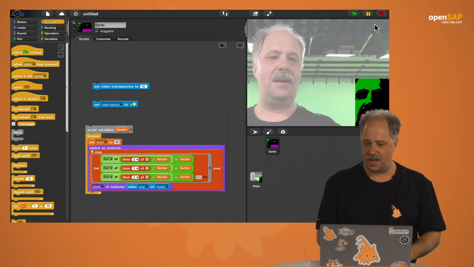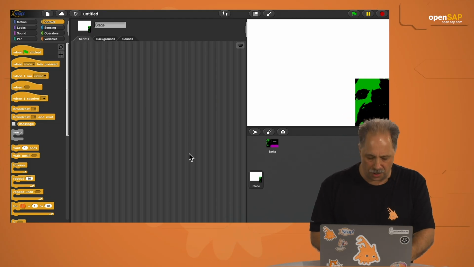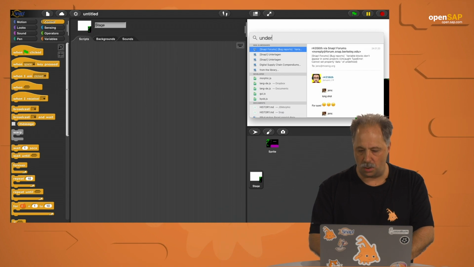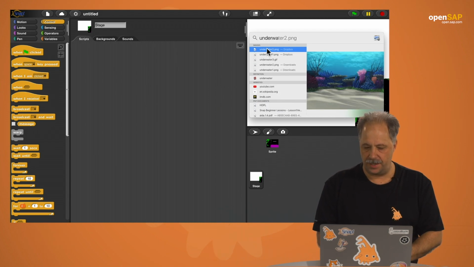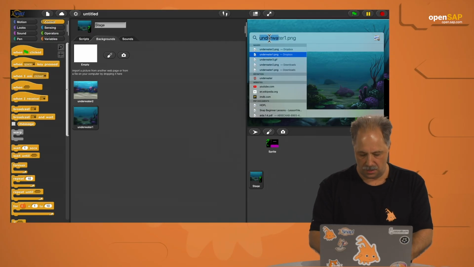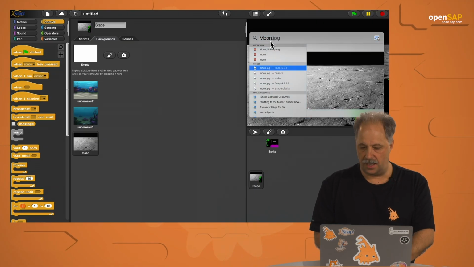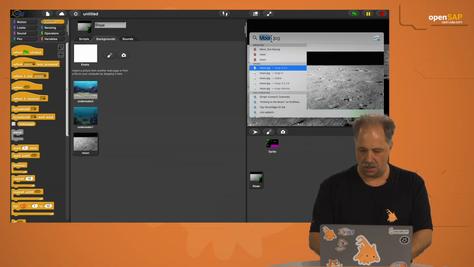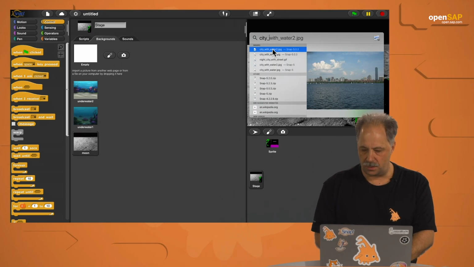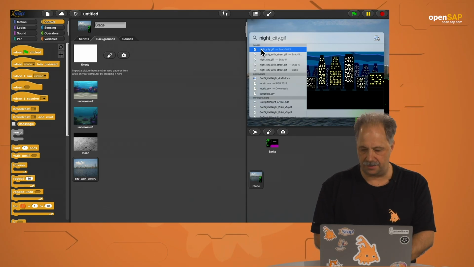For this, I'm going to stop the video right now, go to the stage, and import an alternative background. Let me import the underwater background. Here's a picture of underwater, and even another one. Let me try to get a picture of the moon, and maybe another one of a city night. Oh, here's the city at night.